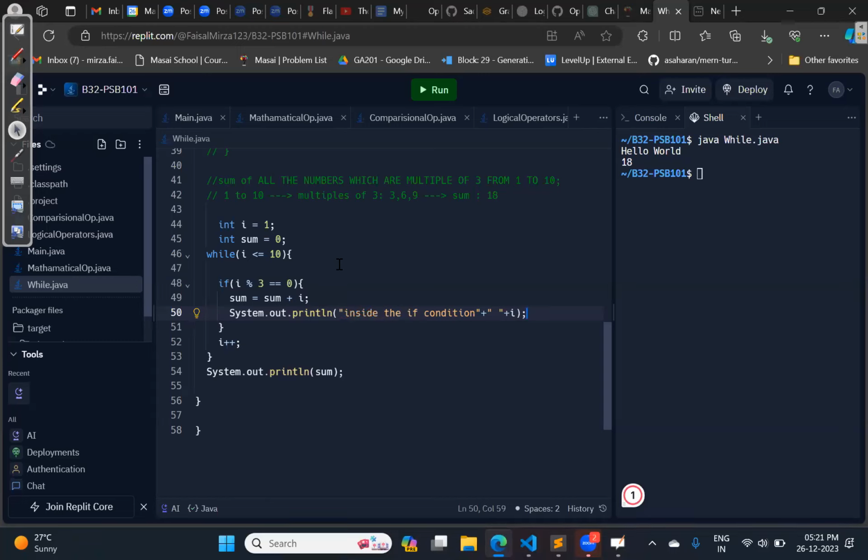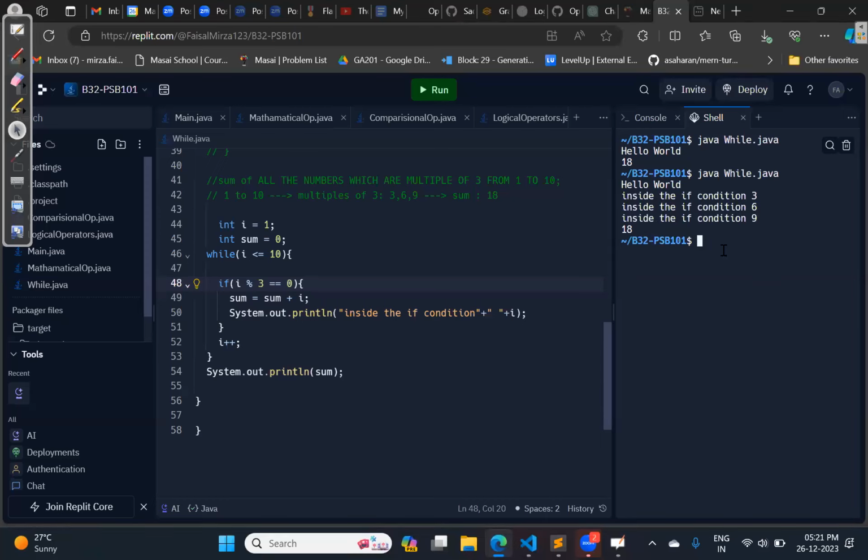कौन सी values आ रही है यहाँ पर? From 1 to 10, how many values are there which are divisible by 3? So 3 values are coming in this if condition. They are 3, 6, and 9. So let us try to verify. 3, 6, and 9. Getting it?